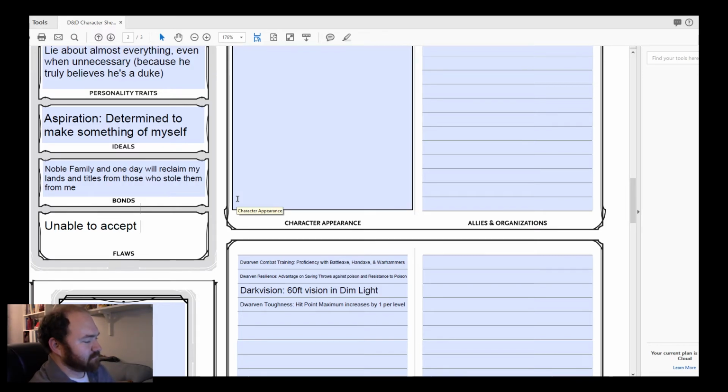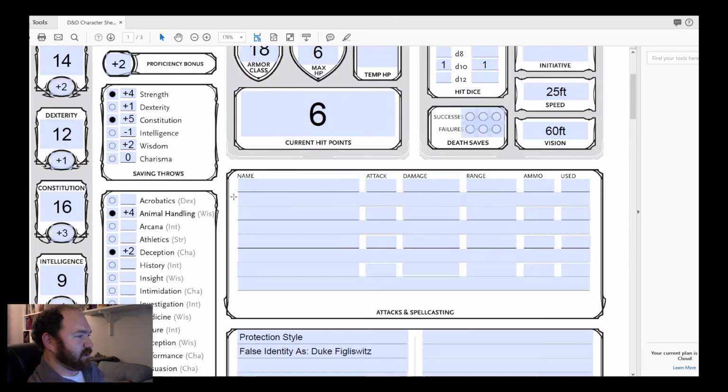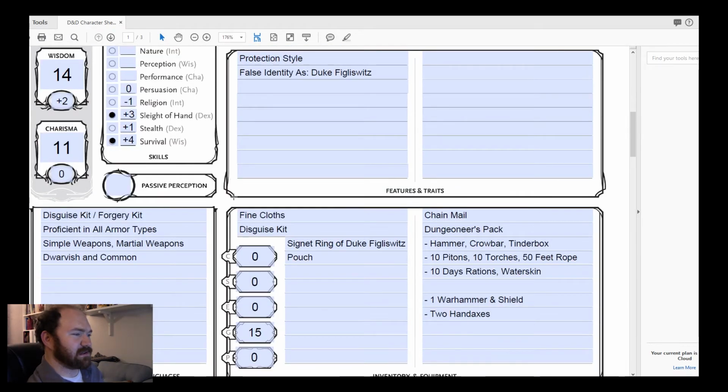You know what? Yeah, unable to accept previous life and choices, leading to losing himself in his current life. Ignores reality. There we go. Ignores reality. So this is our fun little dwarf.